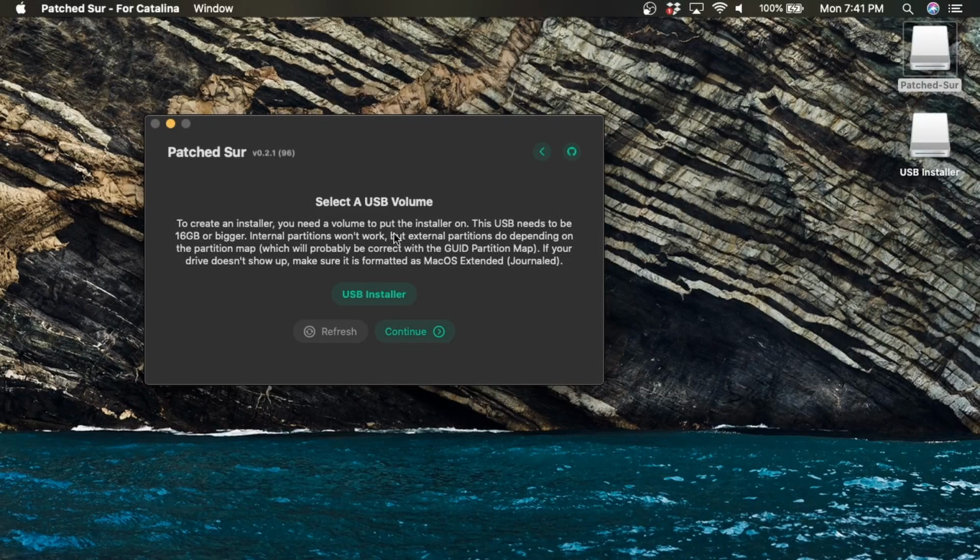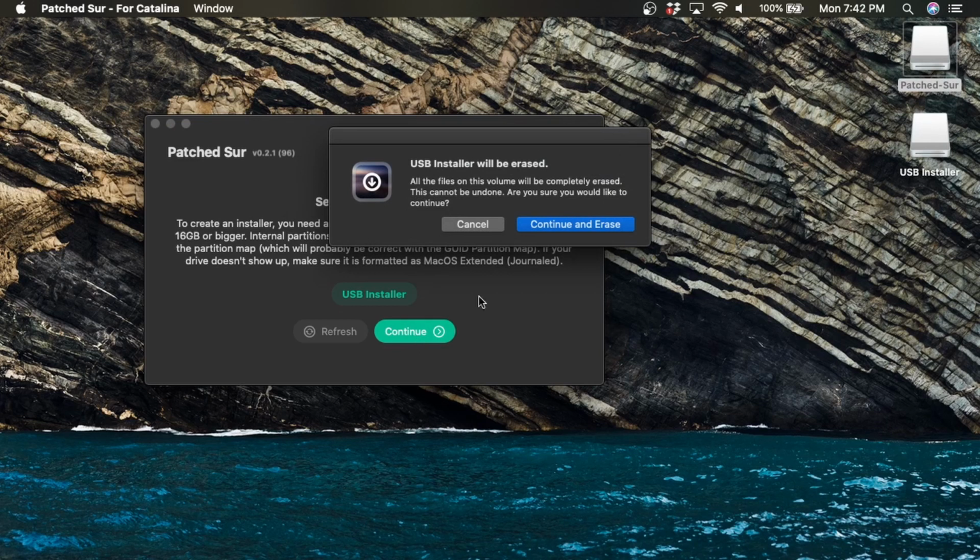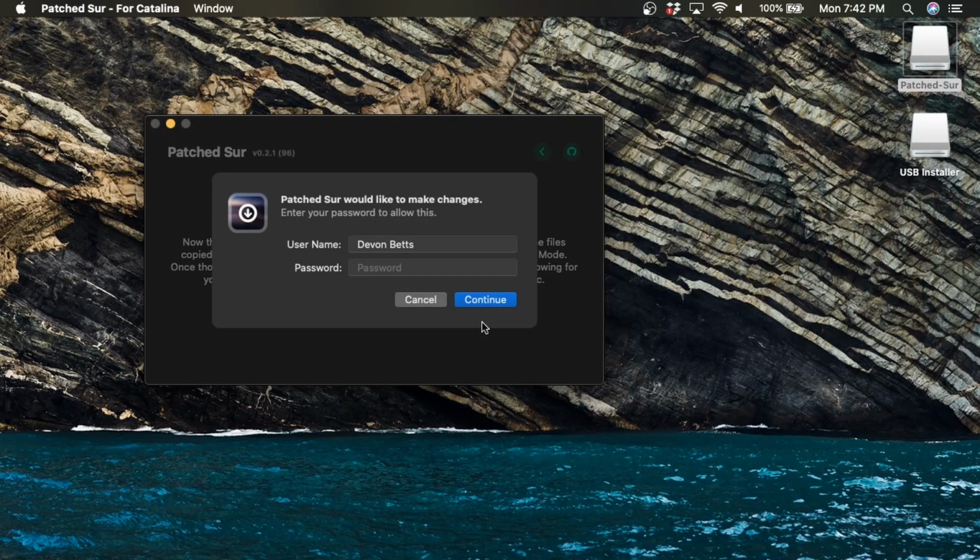Alright, I figured out what I did wrong. I just had to make sure the USB installer is in a GUID partition scheme and not MBR. That was stupid. Dumb mistake. Alright, so I've got to continue and erase. And I have to enter my password. Maybe?